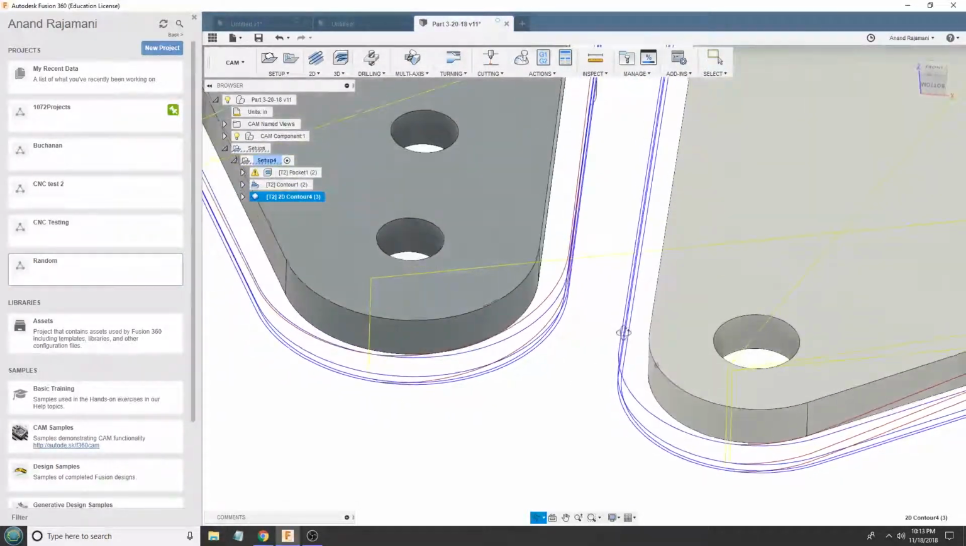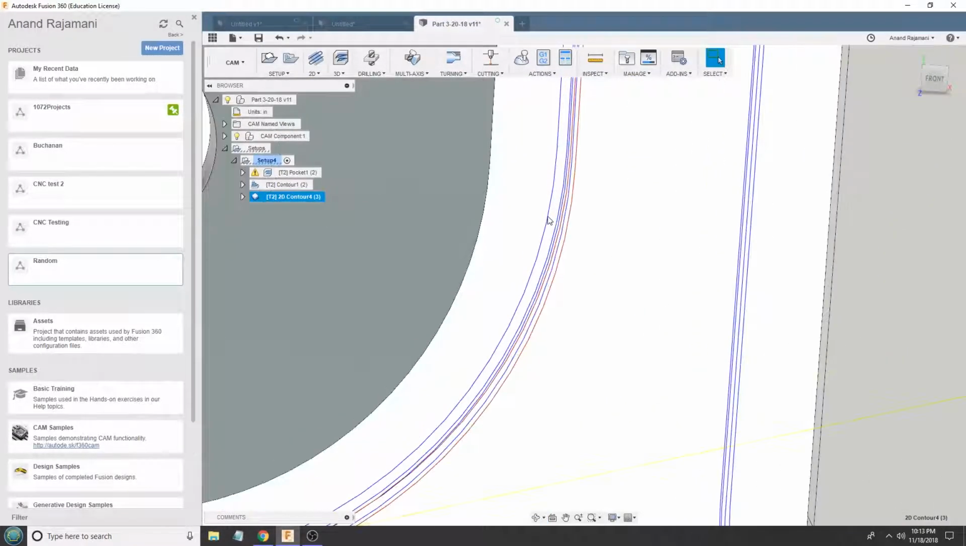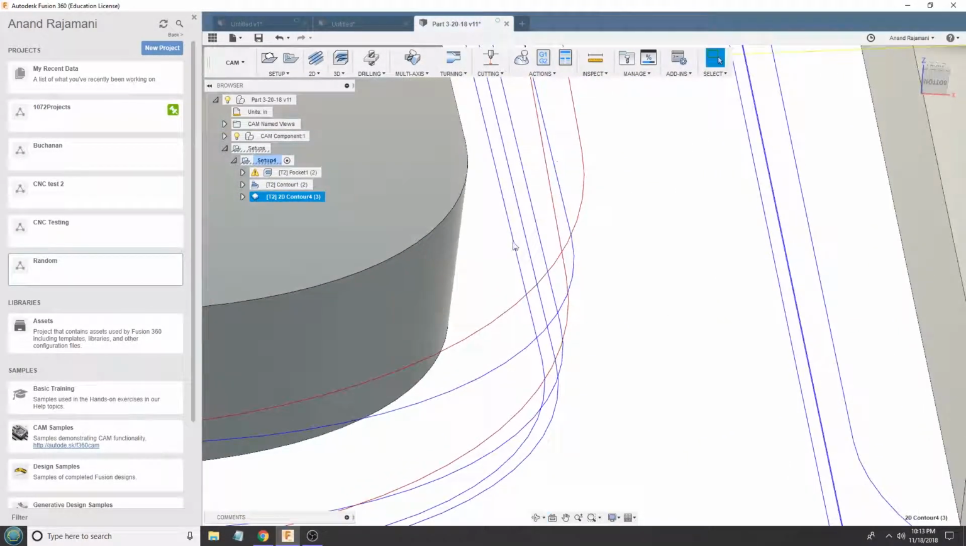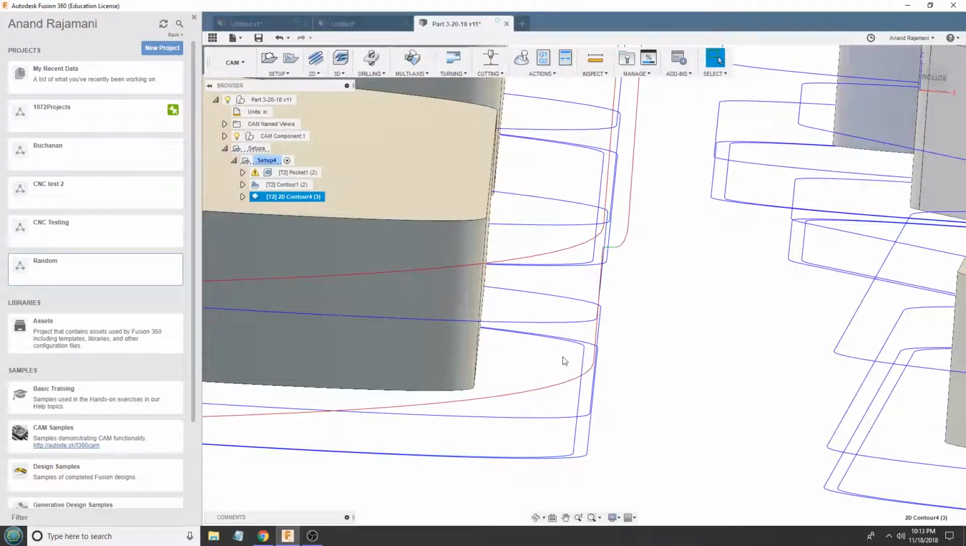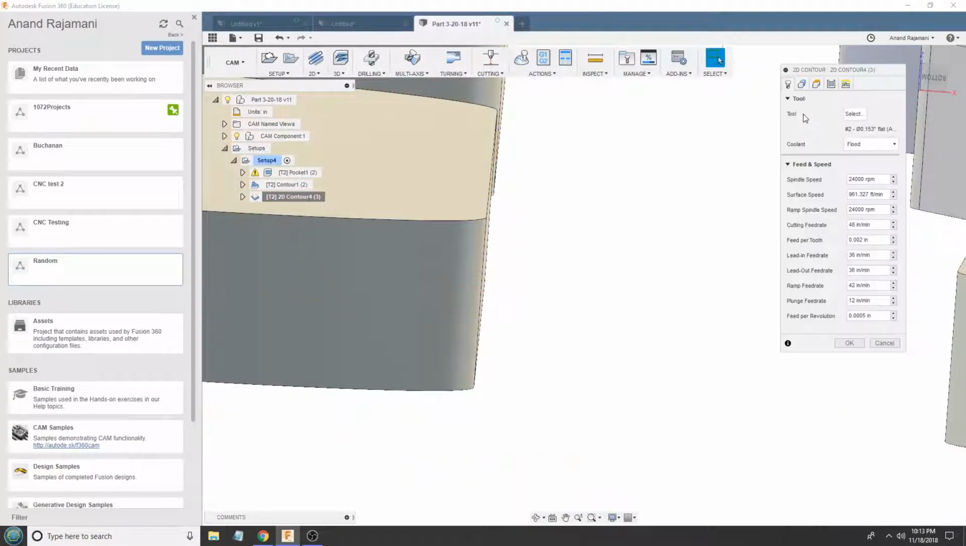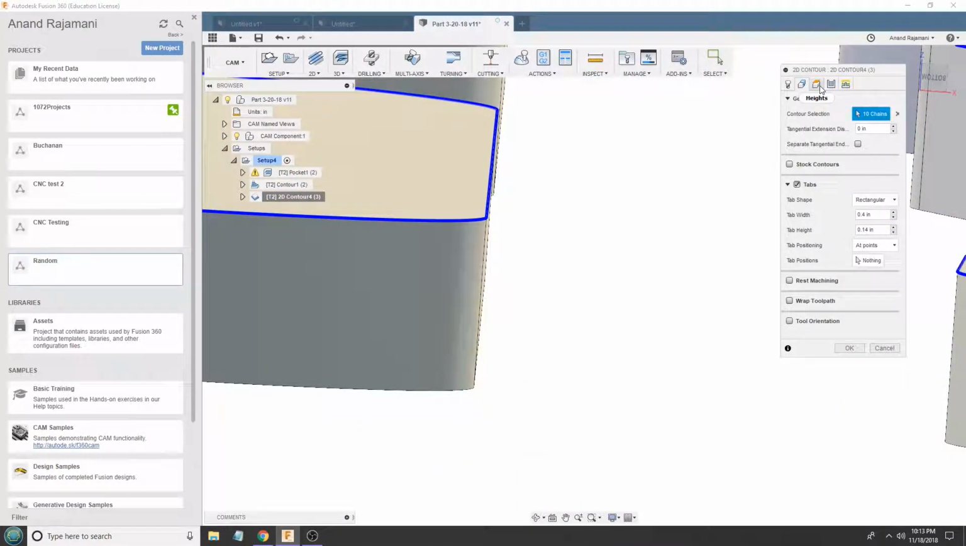And my regular 2D contour at the bottom. This is just regular 2D contour. I've got a slight finishing pass there, as you can see, kind of. But yeah, I've got a finishing pass there. And this is just your bog standard thing. You know, you select your chains.